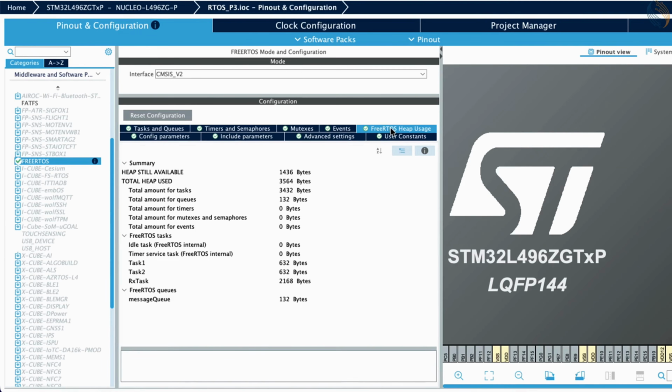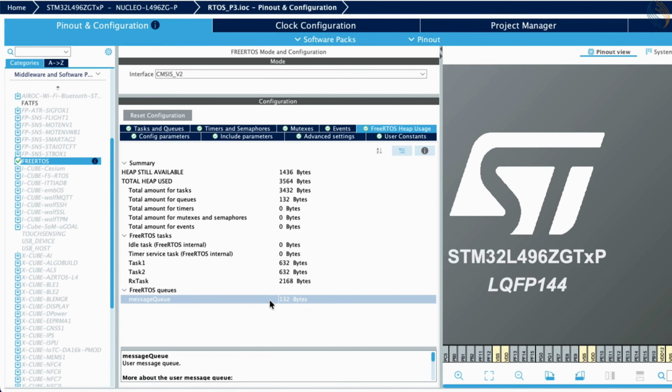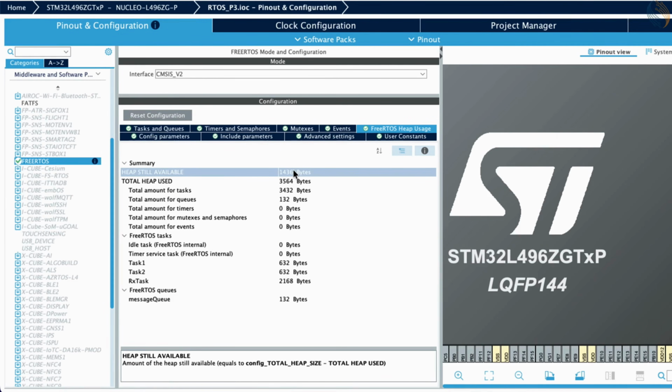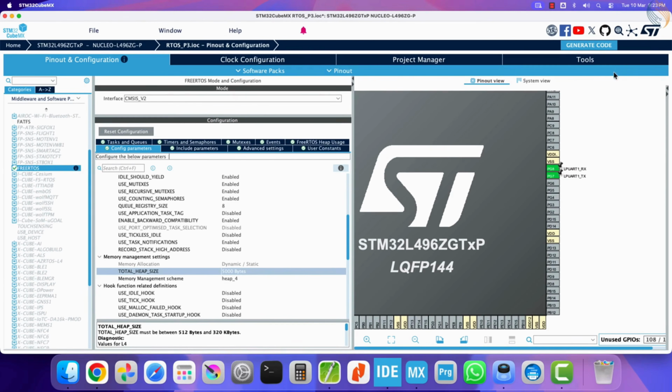If you check the heap usage, you can see that the message queue is consuming 132 bytes. Out of these 132 bytes, about 40 bytes are used by the queue items, and the rest is used for the internal queue management. Since we still have sufficient heap available, this configuration is good to go. That is all we need to configure here. Now click Generate Code to generate the project.